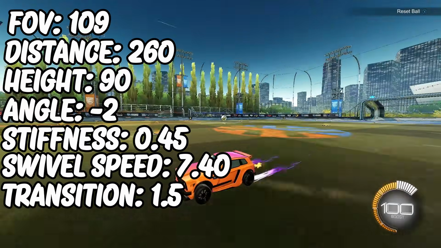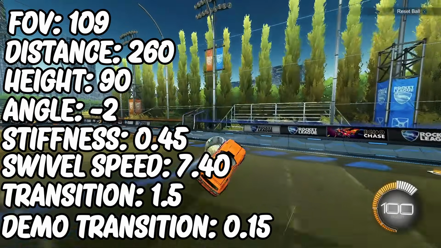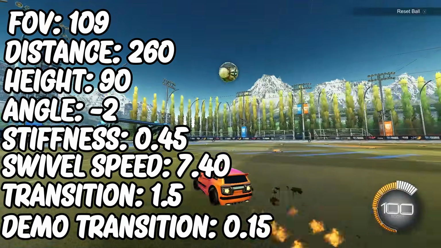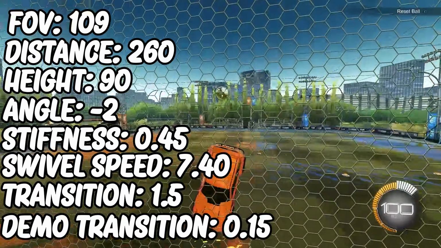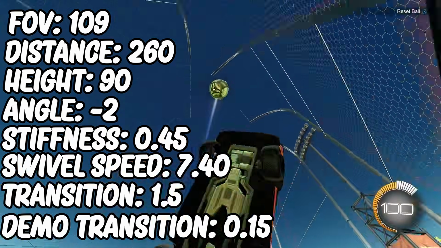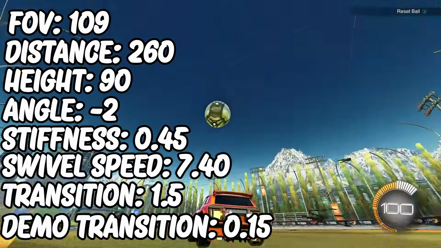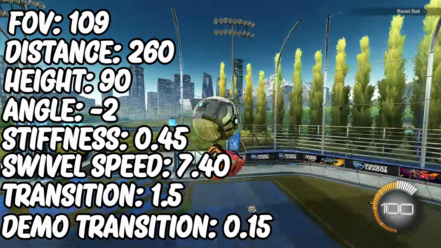Yeah, something like that. I think he has his really high, but personally, I don't like that. Demo transition time. Now, this is actually a big one that I don't see people taking into consideration. Demo transition time is essentially when you die and get demoed in the game, how long does it take for your camera to go from where you died to where you're spawning?